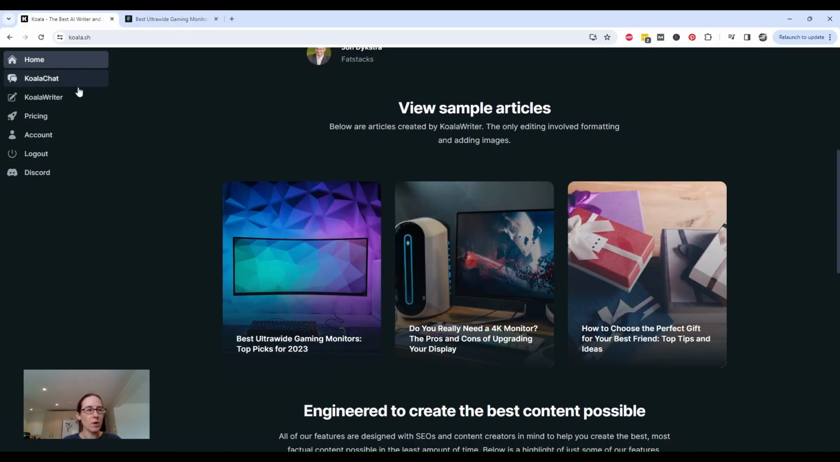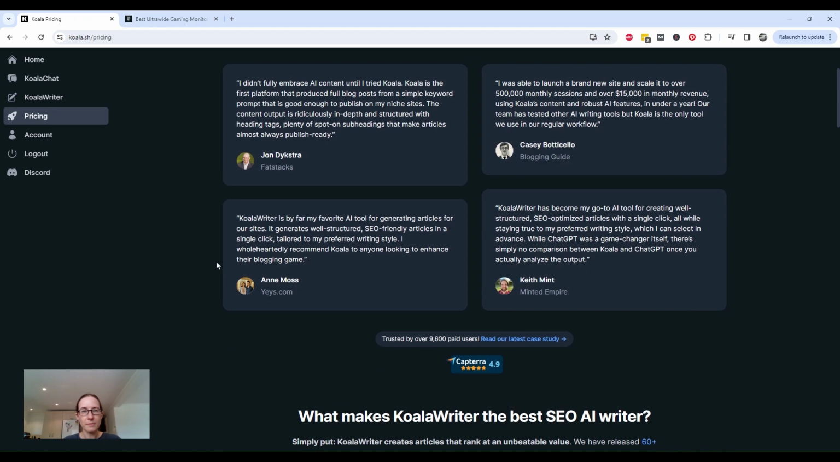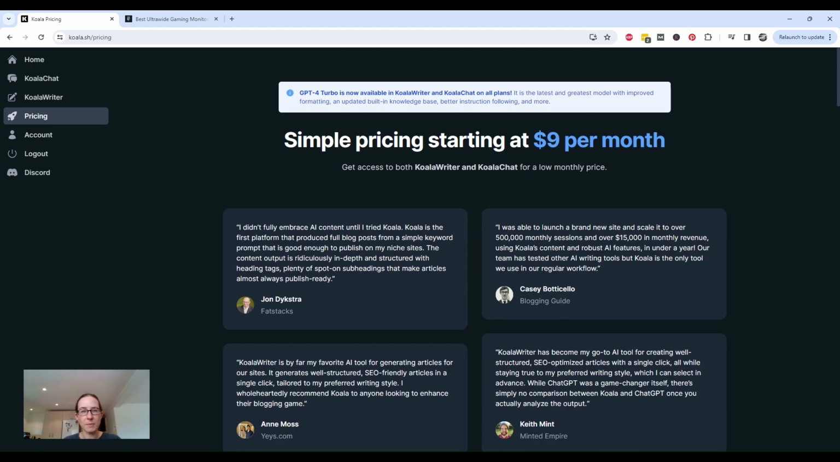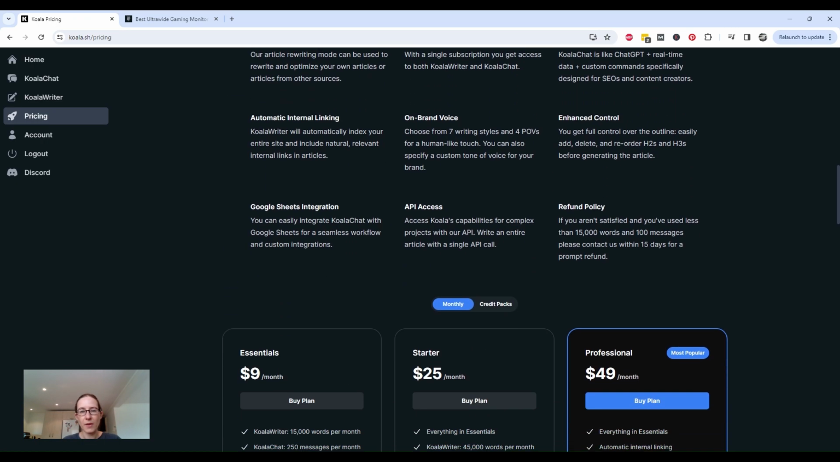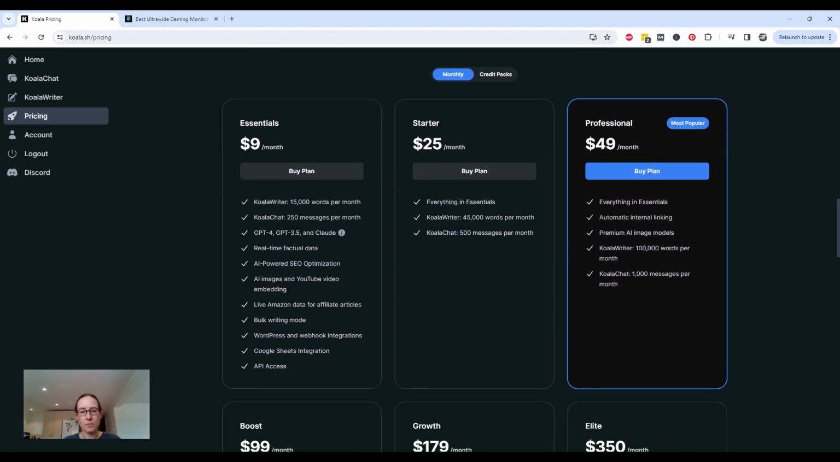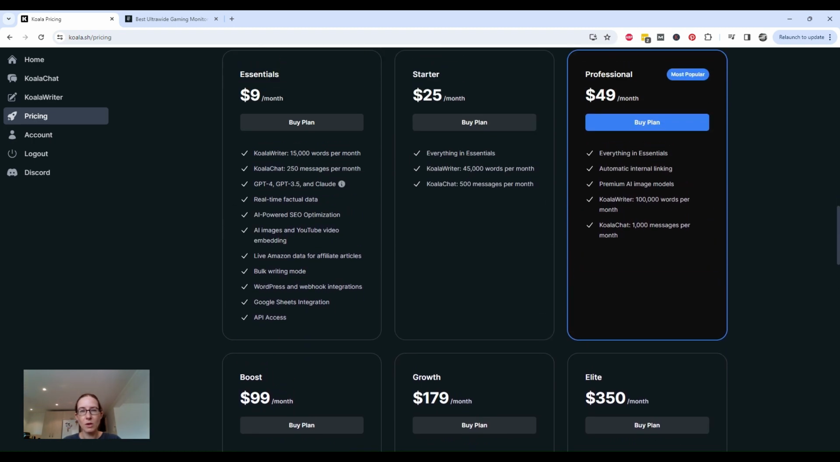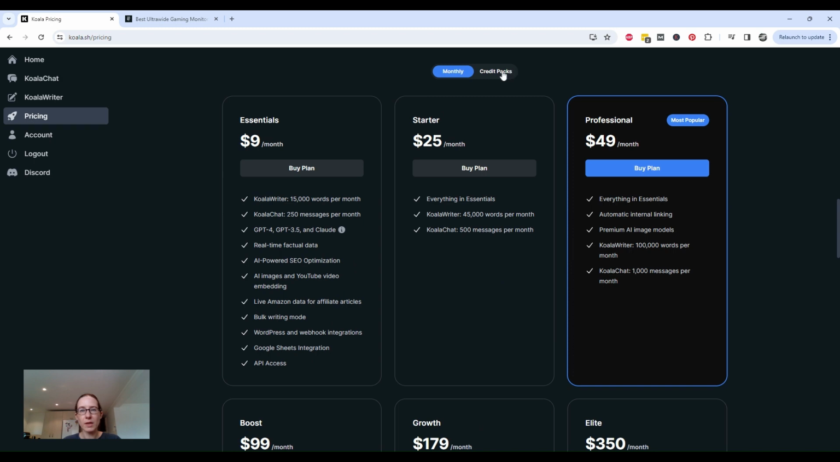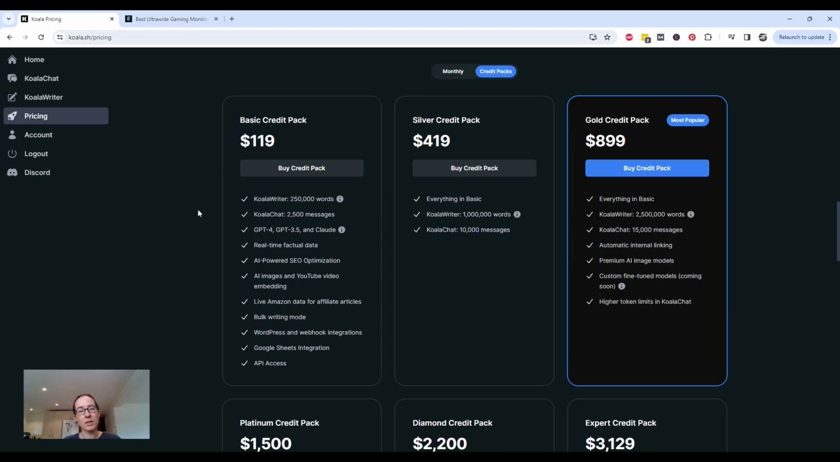And then the pricing is, you can start at $9 per month. So they have a monthly plan. So those are the monthly plans. Or you can also do credit packs, and they will last a year.